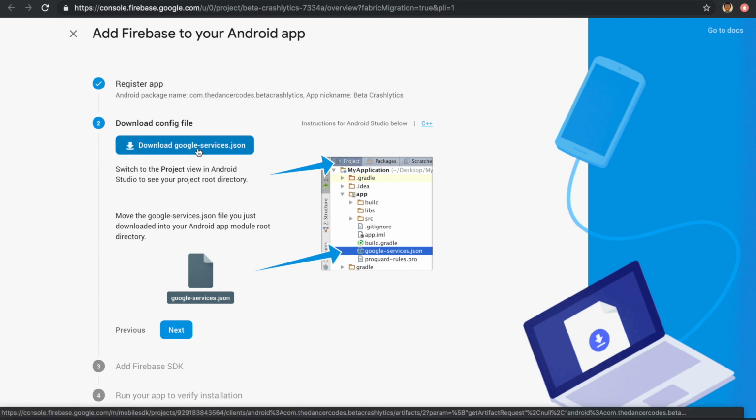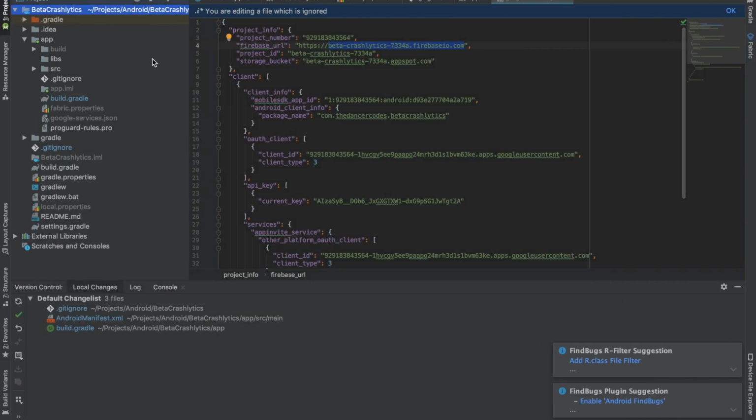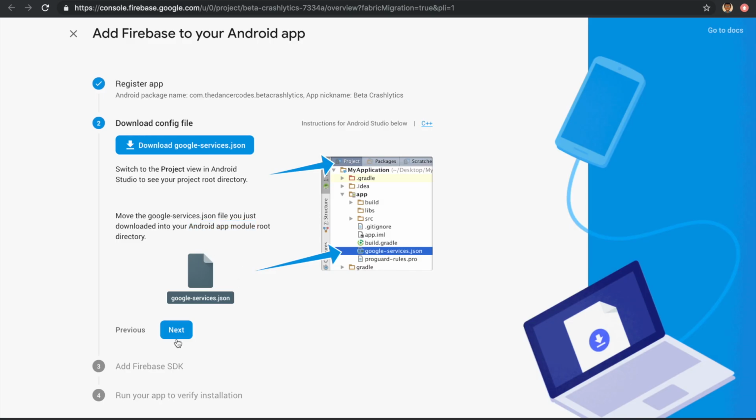So I'll download the file. All right, so after downloading, it says that we should move the google-services.json file into our Android app module. As you can see here, it's within the Android app module, and we've done the same on our end. Inside our Android app module, we have the google-services.json file. So we'll click next.